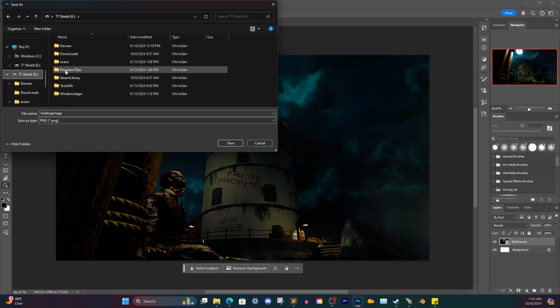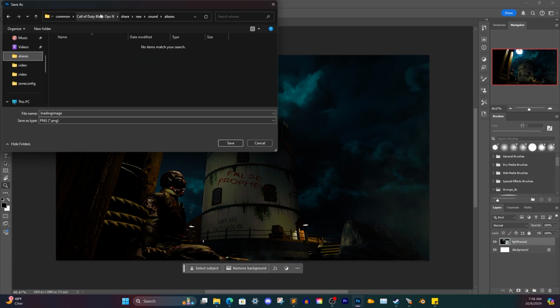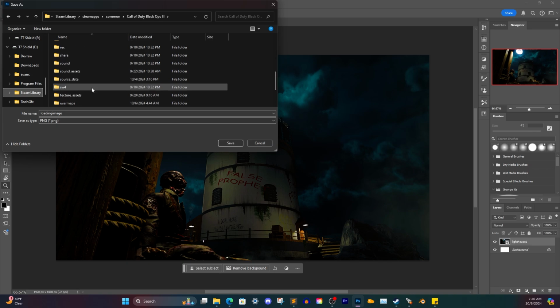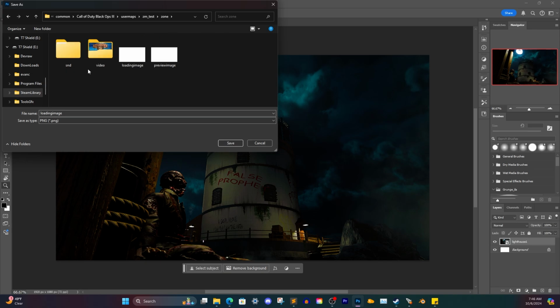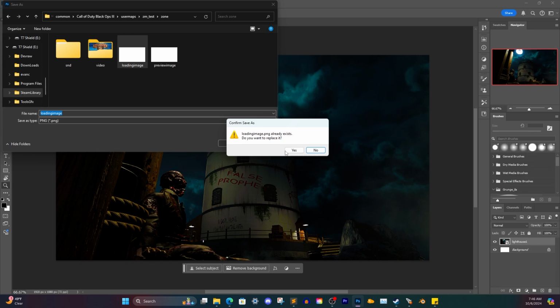So if we go into our Black Ops 3 root folder, if I can find it, there we go. So Black Ops 3 root folder. You're going to go into your user maps, your map, zone, loading image, and you're just going to replace the one that's in there.